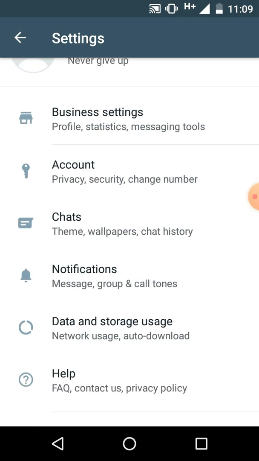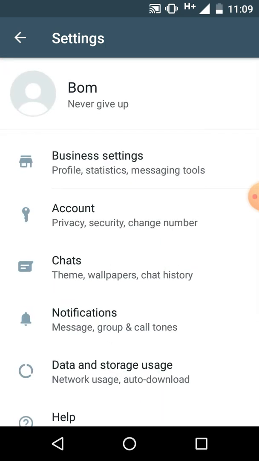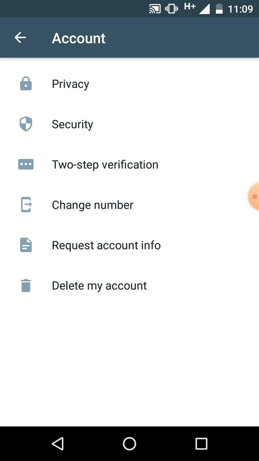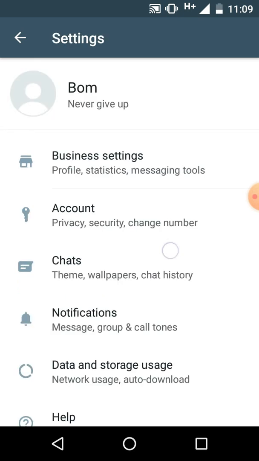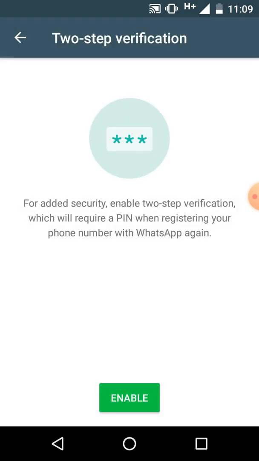Come to my account, or just account, and click on account. When you click on account, we have options here. I want you to come to the third option, two-step verification. So I want to tap on the two-step verification. You see, enable two-step verification. You will require a PIN when registering your phone number with WhatsApp again.